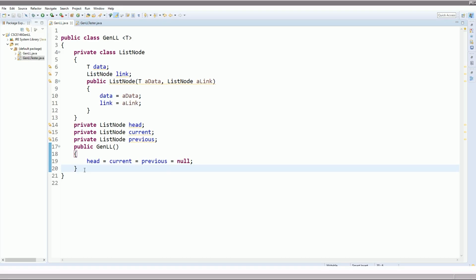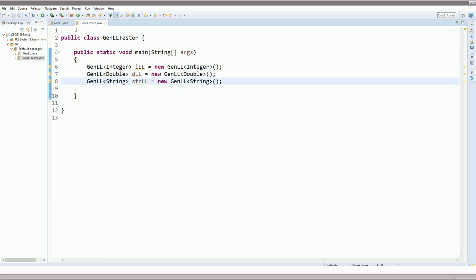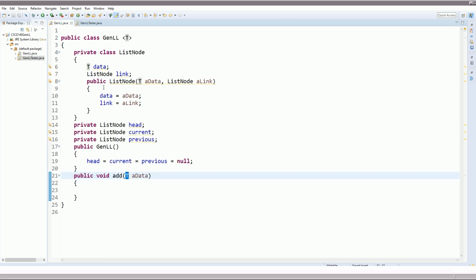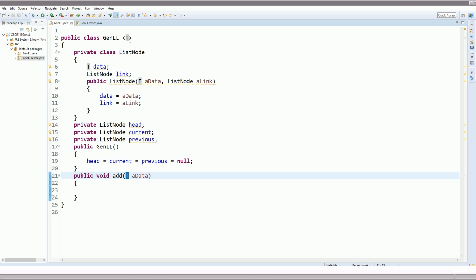Now going back to our code, let's go ahead and create public void add. And this time we're passing in T a data. Whatever this T is, it gets substituted right here. So in this case, it could be integer for this version, so this T becomes an integer. This version is a double, this version is a string. So that means this is substituted as a double for our double and a string for our string. This generic type is a variable for types.